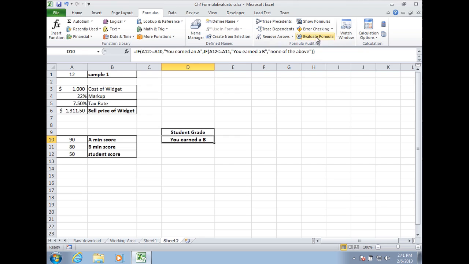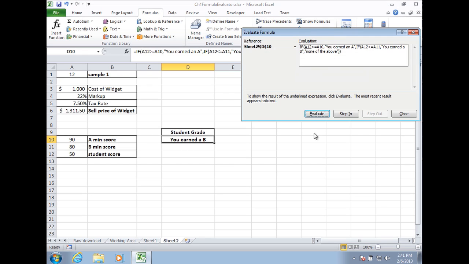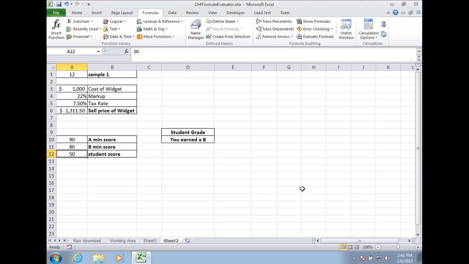But I want to evaluate this formula to figure out where the error is. So I'm going to evaluate formula. All right, so let's start off from the top. It's looking for A12, should be 50. Well, let's close this. Our problem was if we were in the mid-80s, so let's put that 85 back in there.